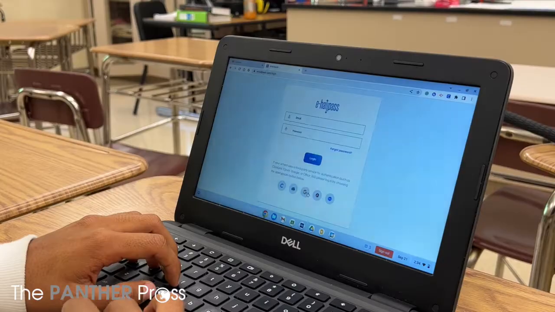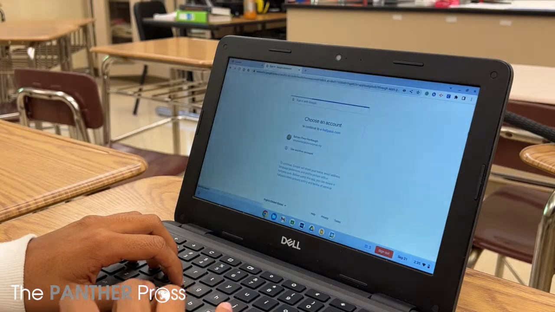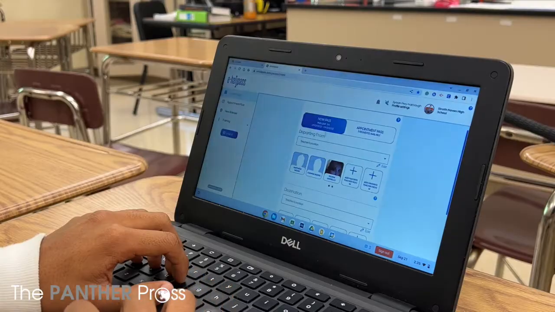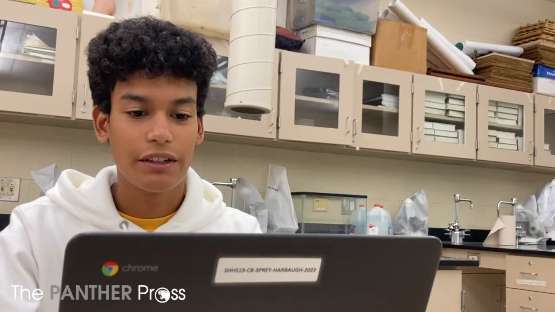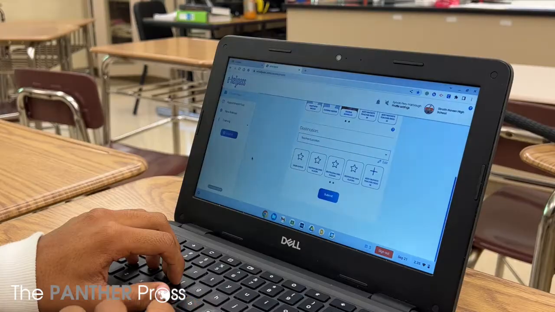Then you log in with your Google account. You should see a list of your teachers, or you can even look them up. Here are your destinations, and you can choose where you're going. Once you do that, you just hit submit and wait for approval.